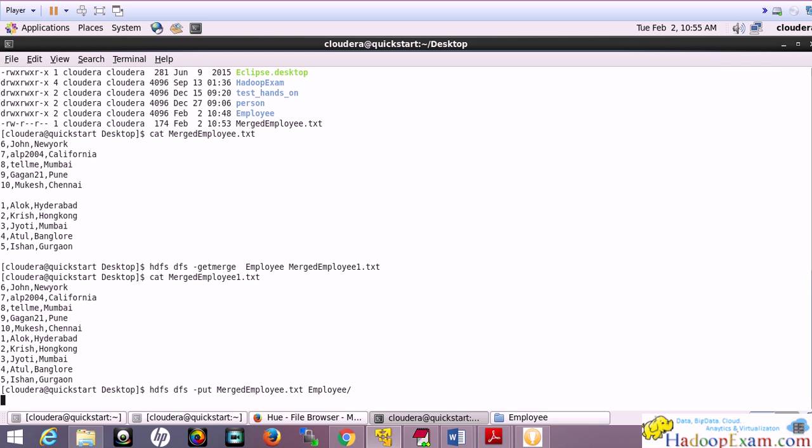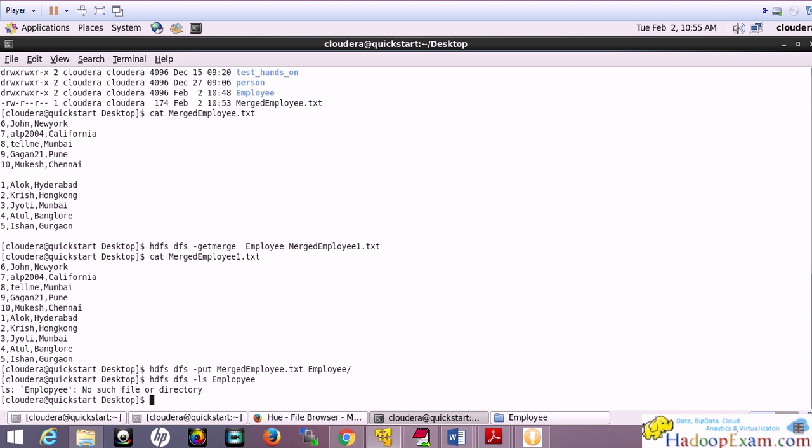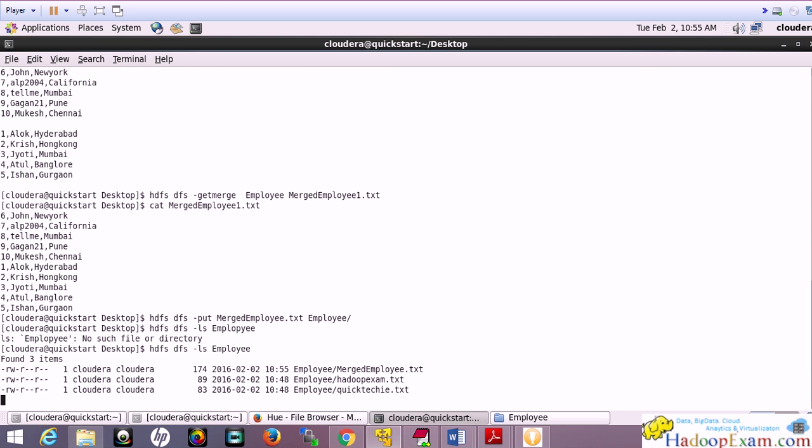So various steps they could ask in the exam to implement in the single problem. So let's do the HDFS DFS -ls employee directory. It should have our new file inside this. Okay, no such file in directory. I made an employee. Okay, so our new merge file is there.